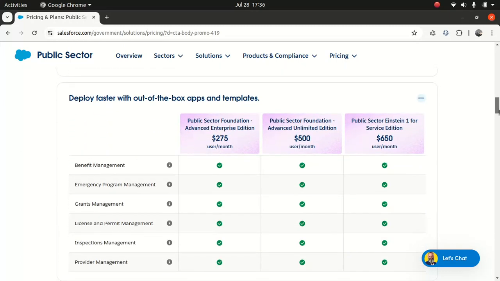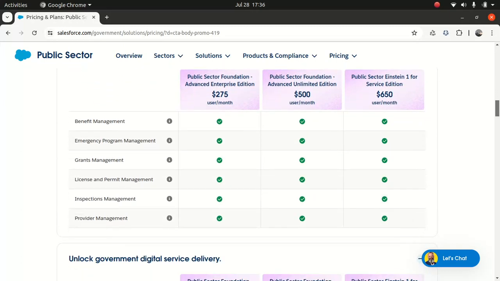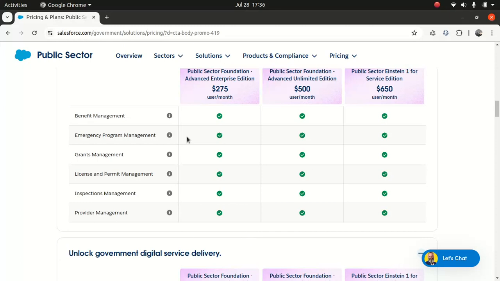And the same comes with other aspects as well. Like you get all of this for any license model you choose, right? Benefit management, emergency program management, grant management. These are the core PSS licensing. These are the core PSS modules. And I will say that it would be silly for them not to include it in any of the licensing models. So I'm glad this is a great thing Salesforce has done. They included license and inspection management, provider management, grant management.